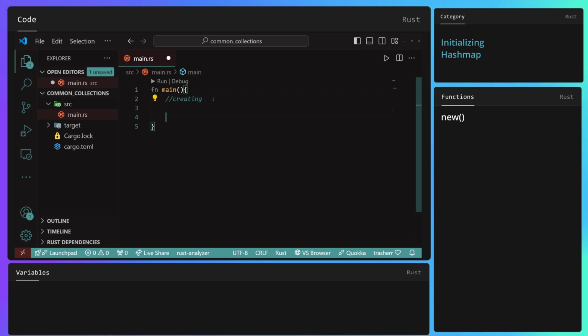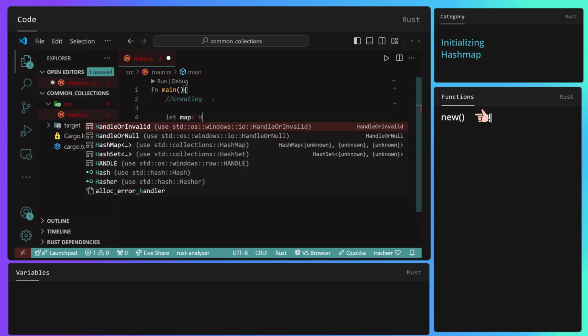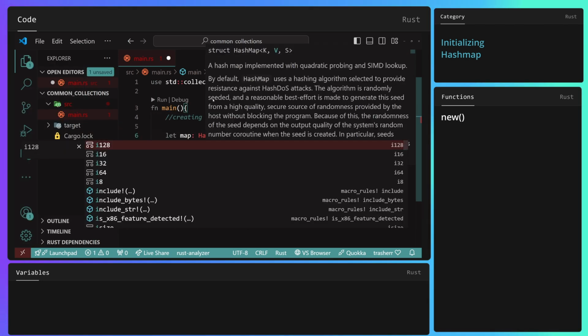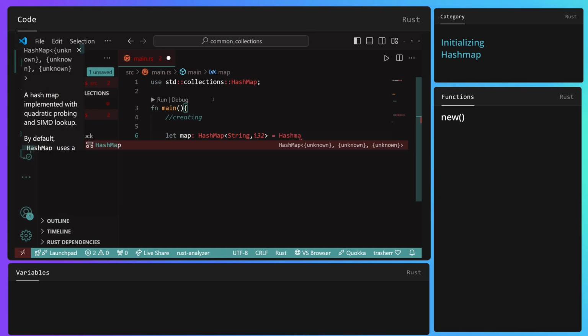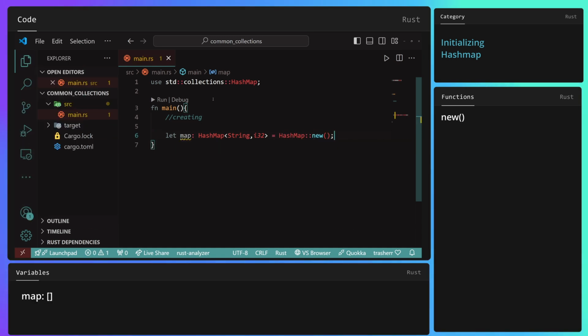To create a hash map, we can use the new function, but we do need to give the proper type. So I'm giving String type for keys and i32, integer 32, for the values. Let's make it mutable because we will be adding elements.